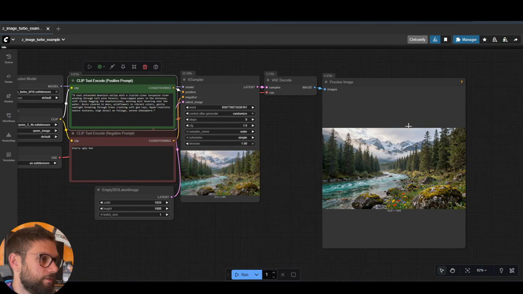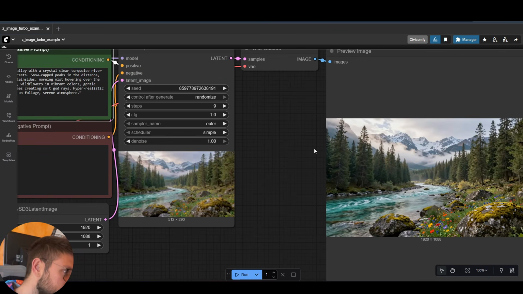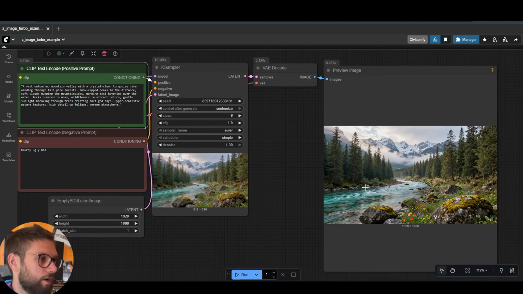Now let's try another one. This time we have a vast untouched mountain valley with a crystal clear turquoise river winding through tall pine forest, snow-capped peaks in the distance, soft clouds hugging the mountainside, morning mist hovering over the water. Okay, here in the back, rock covered in moss, wildflowers in vibrant colors, gentle sunlight breaking through the trees creating soft God's rays.